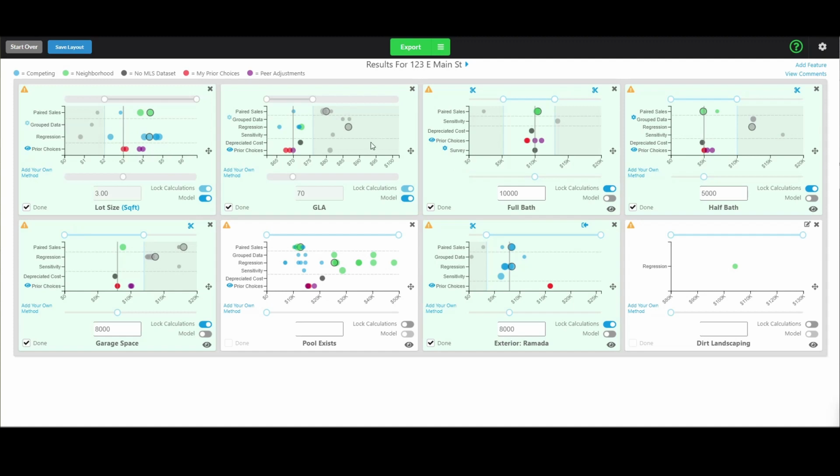So typically the way I use Synapse is I load it up. I immediately look at paired sales for lot size and GLA. I'm not saying you have to do that, but it does tend to work well in my experience, including talking to other appraisers in other markets, is look at paired sales for GLA right off the bat, especially looking at your competing properties, assuming you had a decent amount.